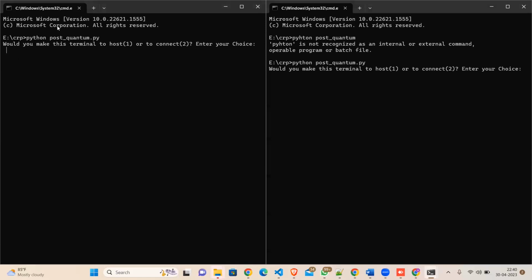We just entered the file name in these two command prompts. The left side is the host and the right side is connecting to the host. So I'll give one here and press enter, and here I can give two. I give a message from the client side, I just say hi. You can see here it is showing your partner's message, hi.